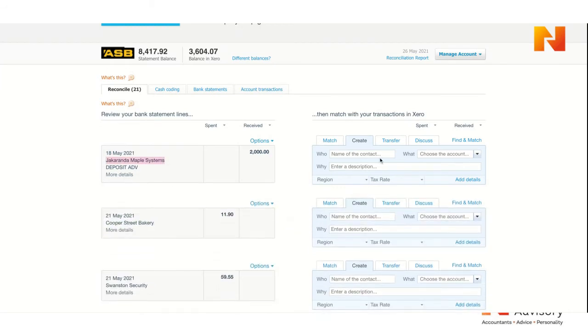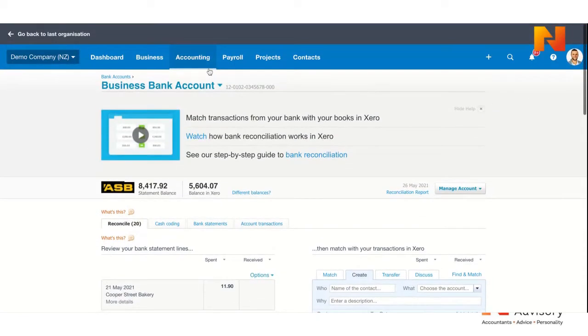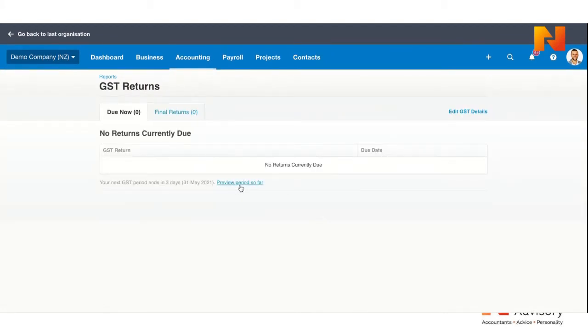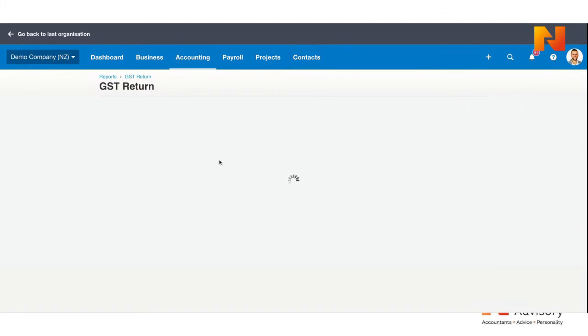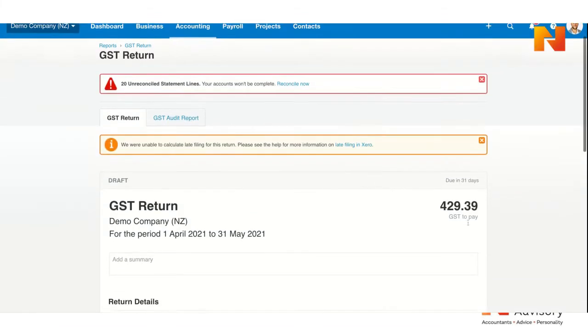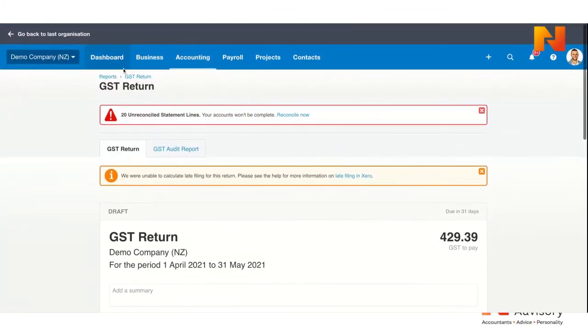Jakendra Maple Systems, they did pay us. Highly appreciative that they've paid us, because we were going to ring them up and say, hey, get that in. Anyway, so you'd go through and do that, right? And each time you do that, that's obviously going to impact what your GST obligation is. So now if we click into this preview period so far, we're going to have a completely different figure. And that is only $429 of GST that we've got to pay. So it's constantly moving depending on what those transactions are.